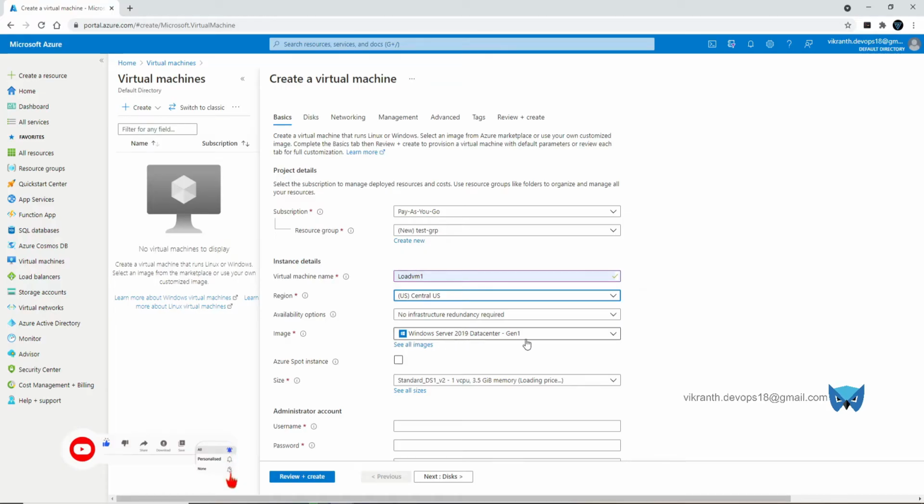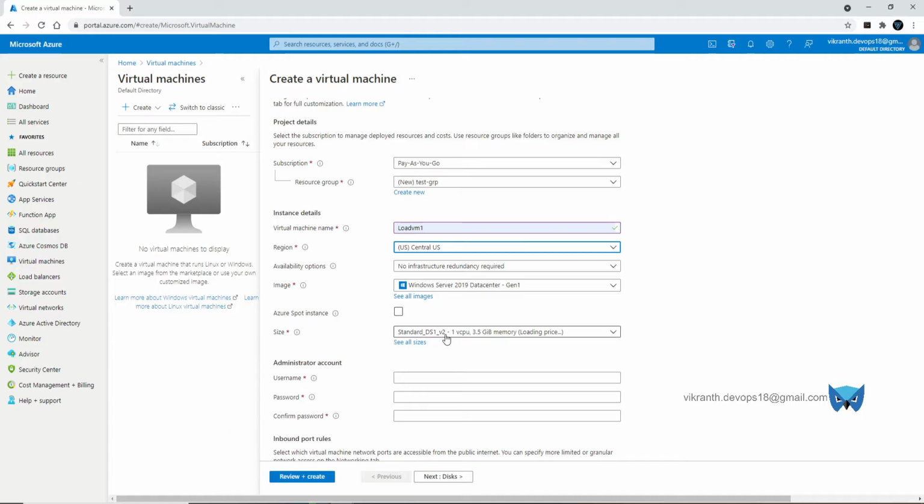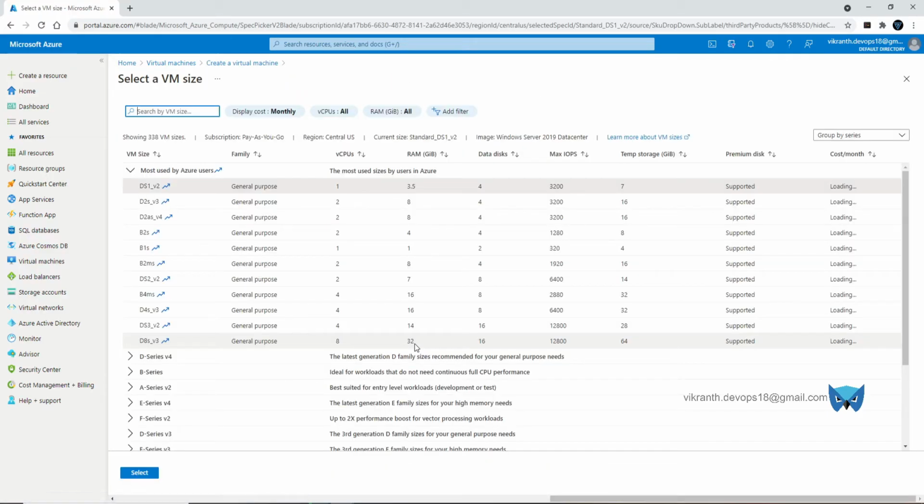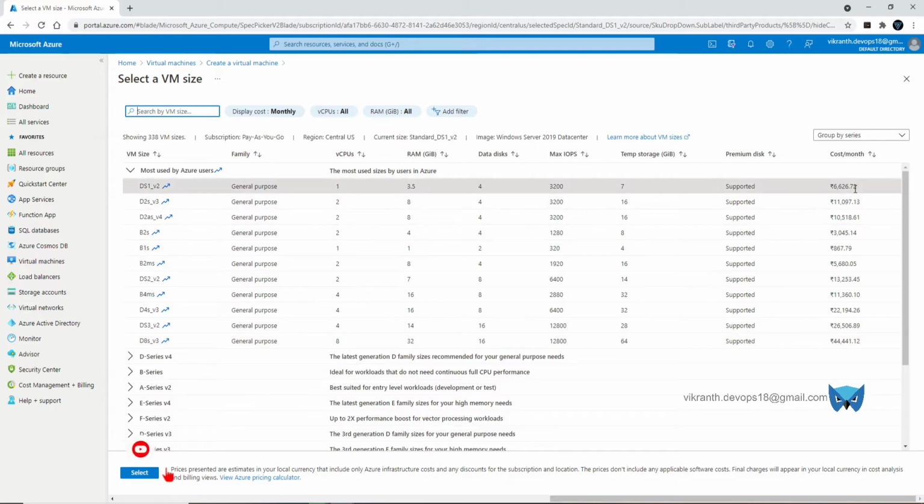2019 Datacenter Generation 1, and sizes also you can select. If you are selecting sizes, you can see all the sizes from here. When you are selecting these sizes, here you can see the cost per month also. So it's loading now. Give us some time. Yeah, see. So depends on your requirement, you need to select. Okay. So I am selecting Datacenter 1 V2.